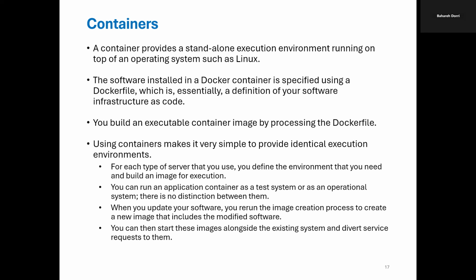You want to test a new version? Build a new image, spin it up next to your running system and gradually start sending traffic to it. If anything goes wrong, it's easy to roll back, just switch traffic back to the previous image. This flexibility and consistency is why containers have become such a core part of modern software deployment.